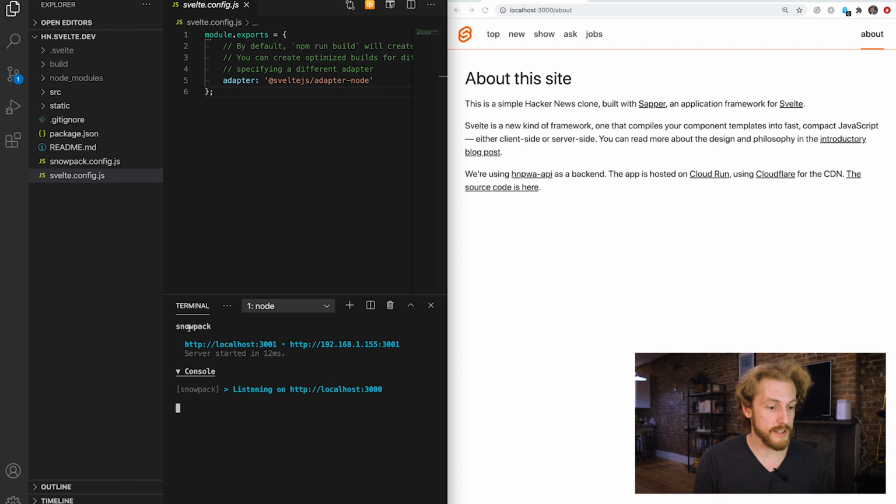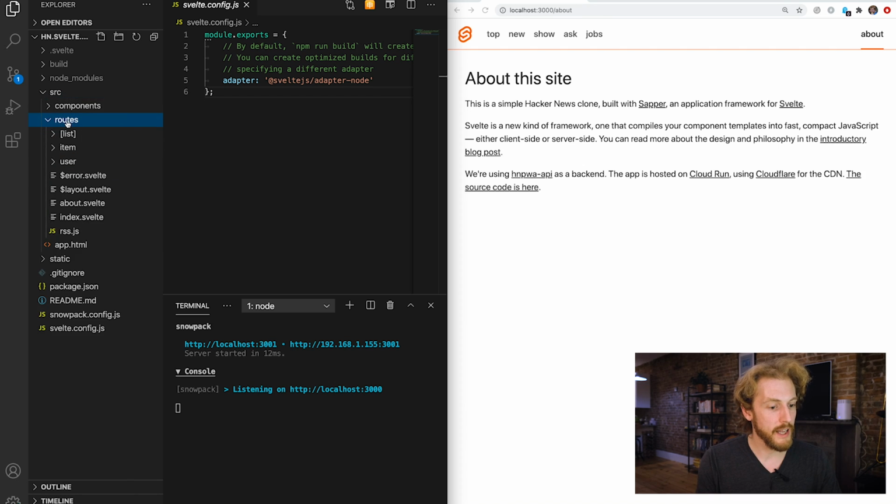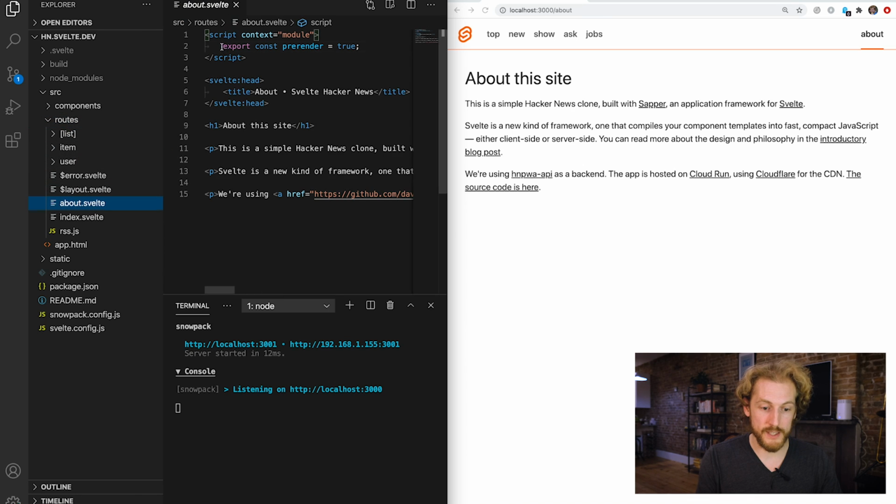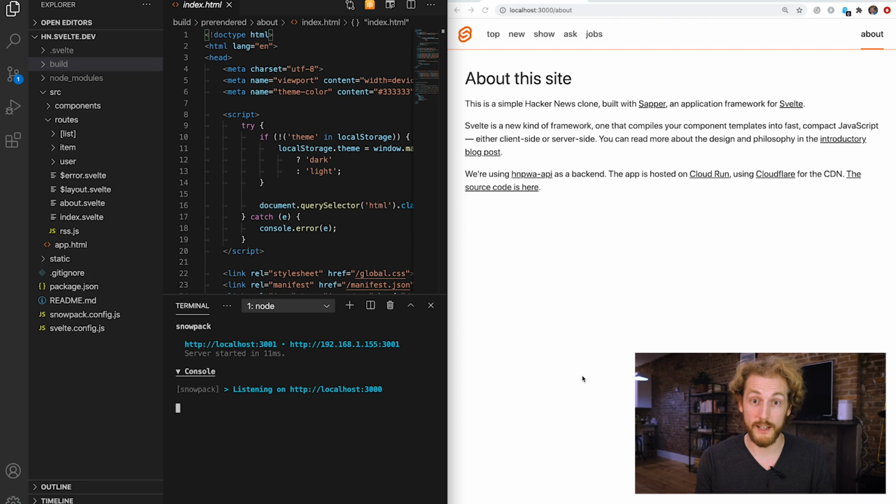And the way that this works, obviously this is all subject to change, but currently if you have a page that exports this pre-render equals true value, then that is a signal to Svelte that this page can be statically pre-rendered. Okay, so let's build this app.